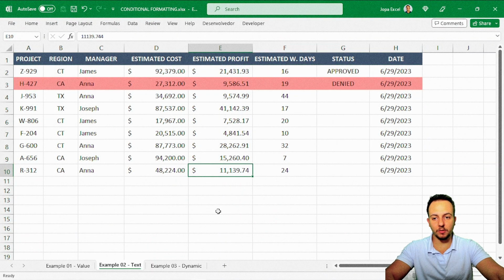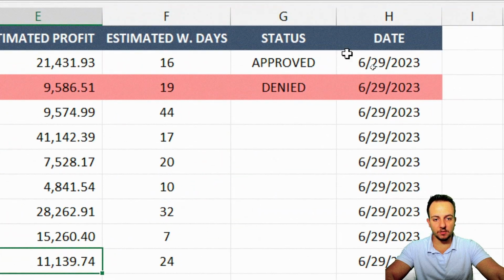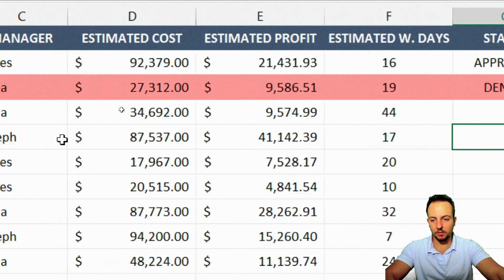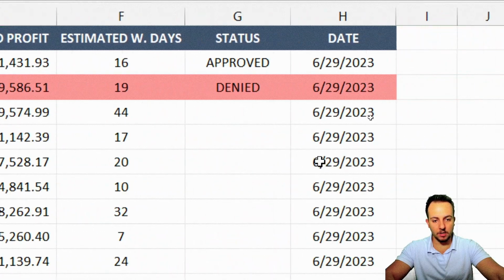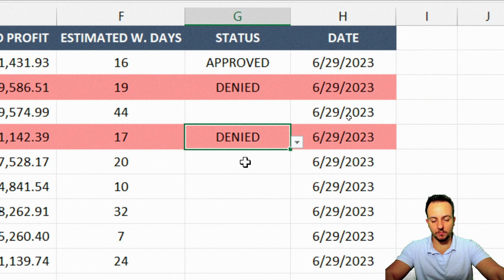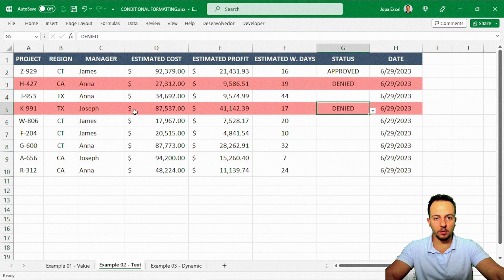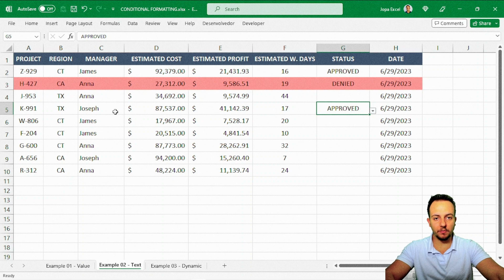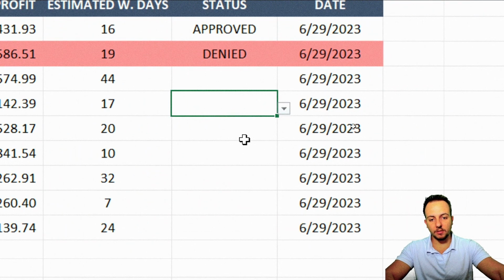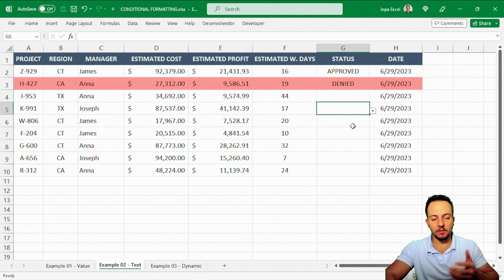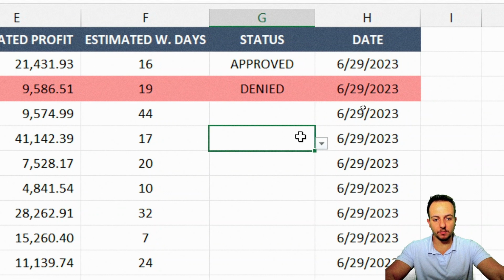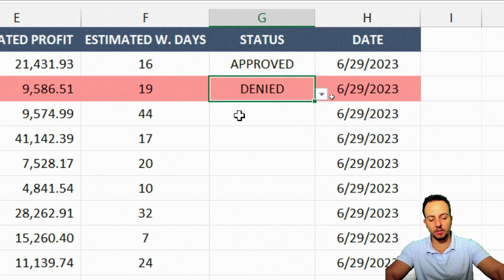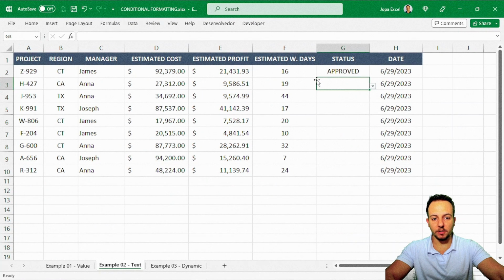And yeah, we're done with this first step. And whenever I change the status to denied, let's say here, this project K991, I want to change it to denied, for example. It's going to be highlighted for me with the color that I chose before. And if I change it to approved, nothing is going to appear, because I have not inserted the conditional format, the highlight, for that specific status yet. And if I delete it, nothing happens either, because I'm not setting this conditional formatting for when it's blank, for example. And I can also delete the denied status, and I can see that my conditional format disappeared for me.